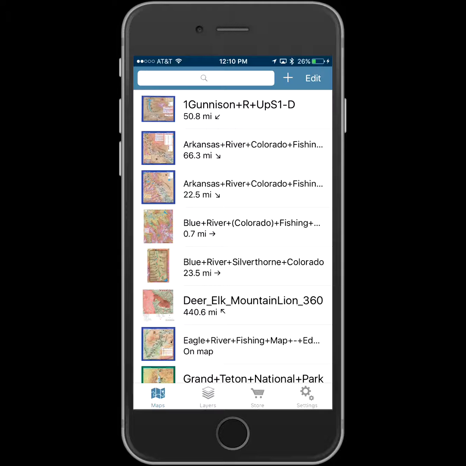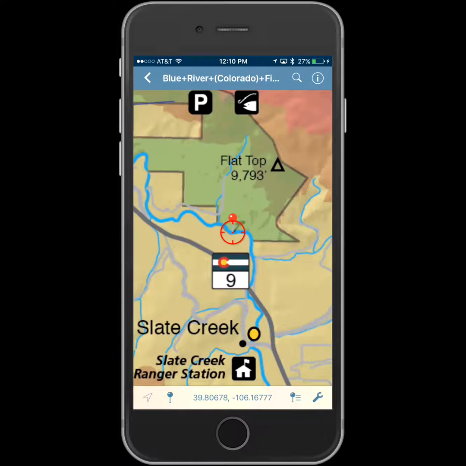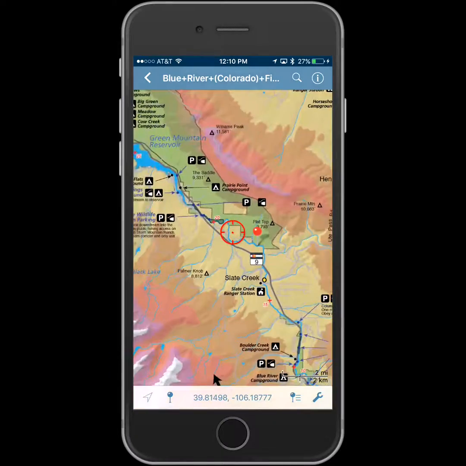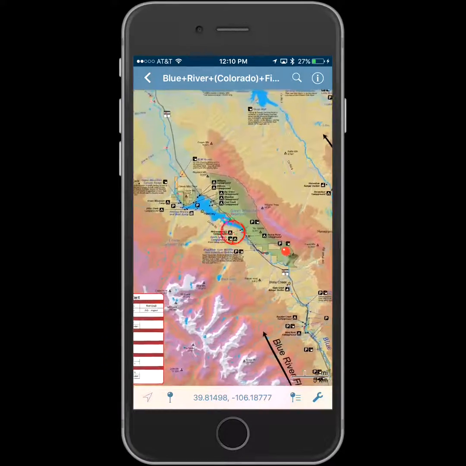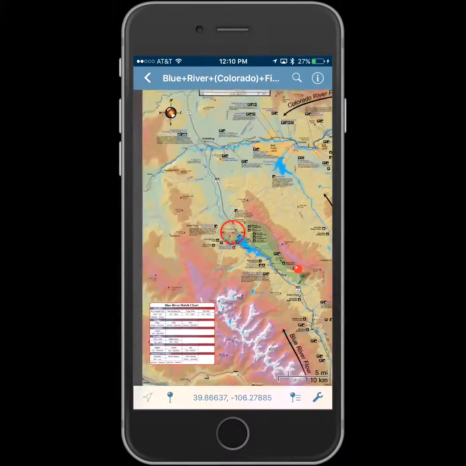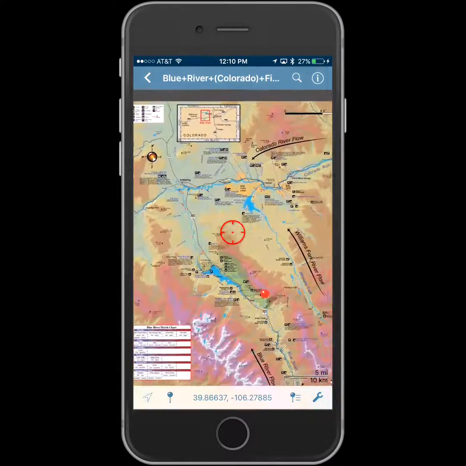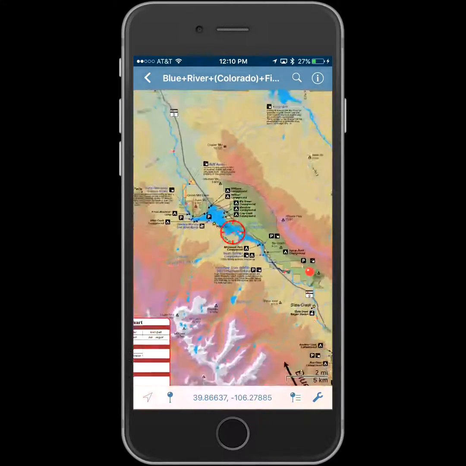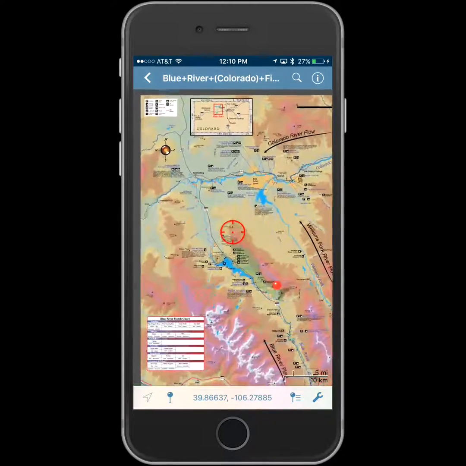Now when you first open your app and download it, it's not going to have any maps located here, but once you purchase, download, and install maps or get free maps, this is where they will load into. So to open a map, all you're going to do is click on that particular map. I'm going to go ahead and click on the Blue River map. And when I click on it, I'm going to go ahead and zoom out on the map. And as I zoom out, you can see that I can move it around using my fingers. Standard finger gestures will move that map and zoom in and out for you.